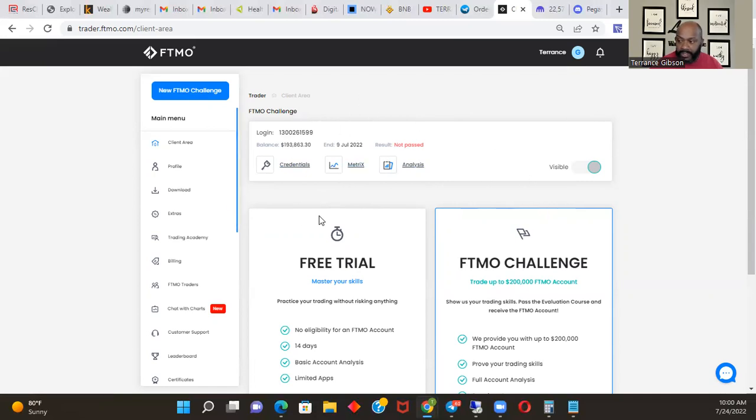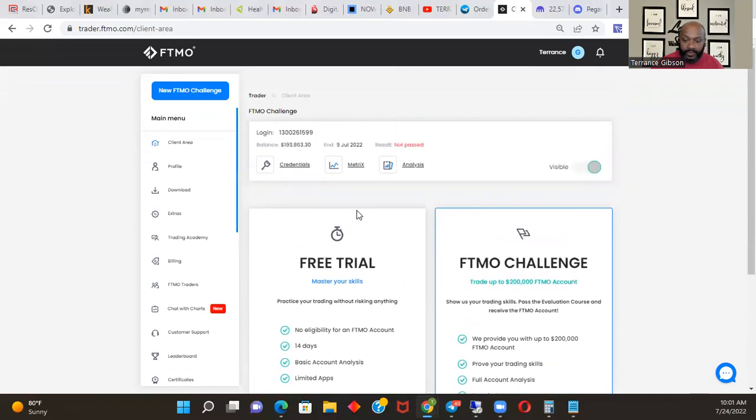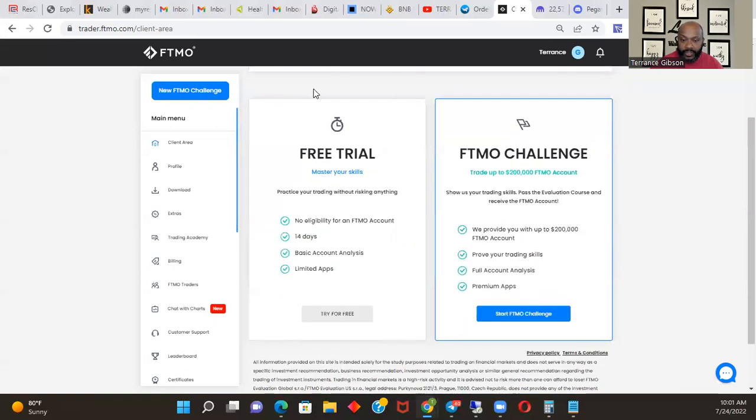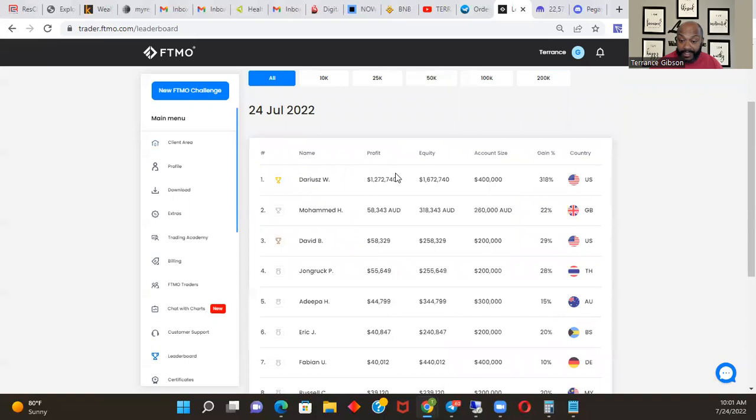All right. So you can either do a free trial and test it. I've done that already. Or you can do your FTMO challenge with up to 200,000 in your account. And of course, you get your login credentials. You get all that stuff right there in the front. And then they have a leaderboard to show you the different people that are on here. You might know some of these people. They're kicking butt. This is what they're profiting. You know what I'm saying?